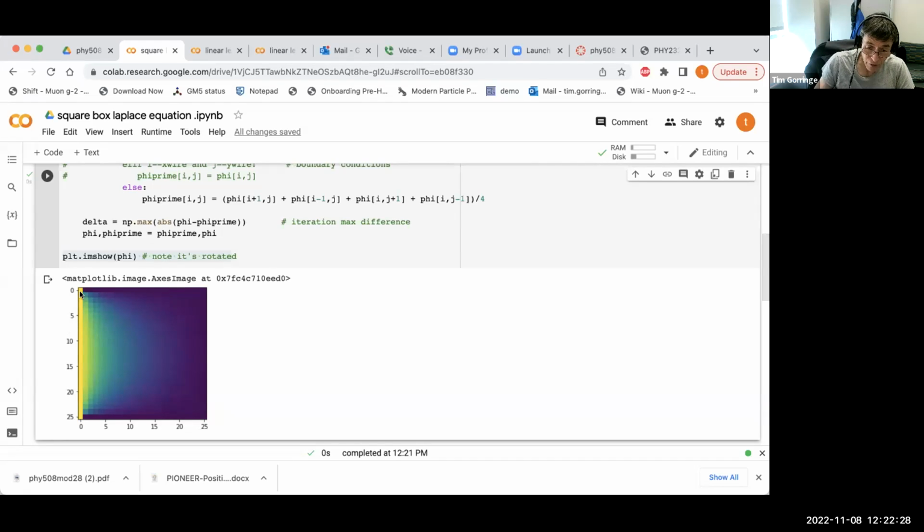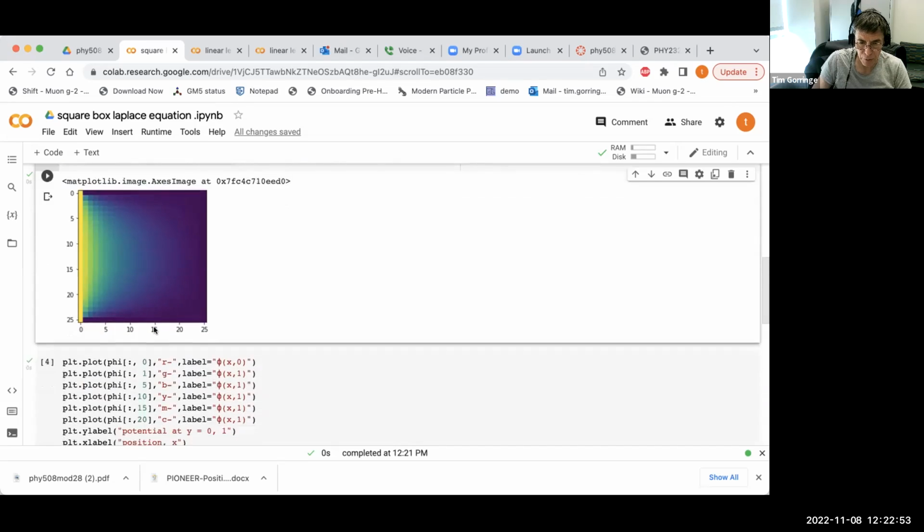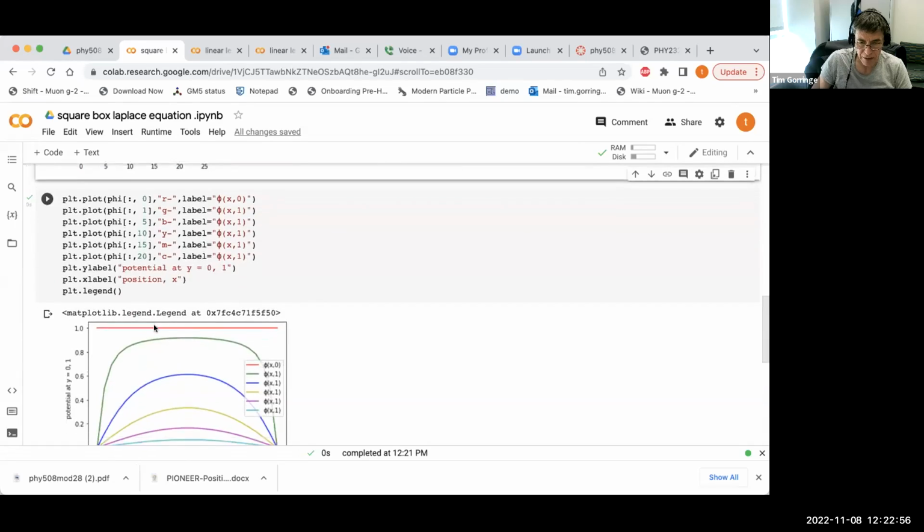And so we see how this 1 volt potential propagates outwards, grows outwards into the box, and slowly falls off towards 0 as you walk from the left-hand edge of the box to the right-hand edge of the box in this particular picture of the box. And so that's the solution to our problem. Just to make it a little more quantitative, I made a second plot.